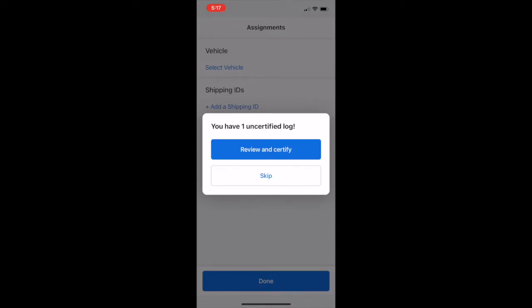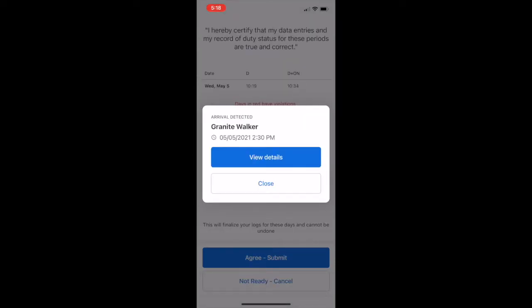Now, one thing that's really important to know here, it tells me I have one log right now because I only have one that I haven't certified. But if you had a whole week off, you don't have to go in and individually certify, which is what you'll do in the logging program, in the ELD section of this. If you sign out and sign back in, it'll let you do the entire week at once. So you can just tap review and certify and you're all done.